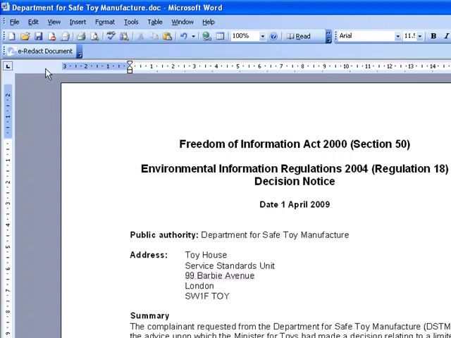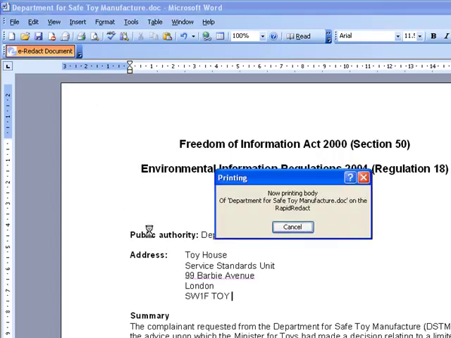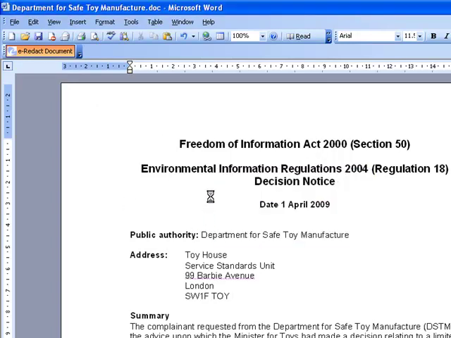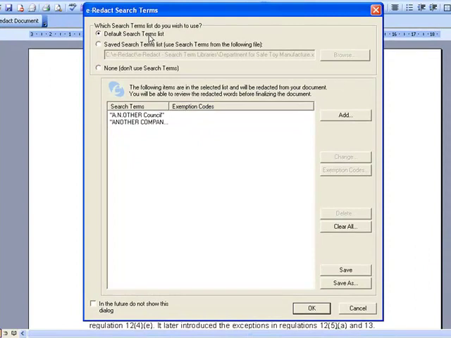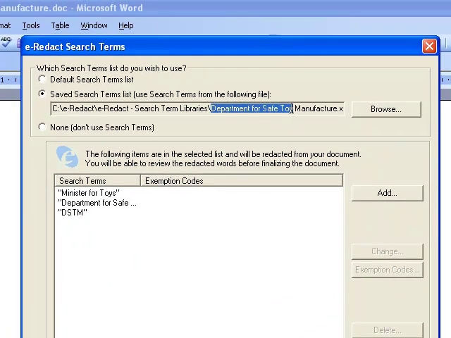In this instance, we're going to invoke the eRedact tool using the toolbar button. This will take a copy of the original file, so it's printing the 32 pages, and it will now prompt me for a search term library to use. We can use a default list of search terms, or we can use a saved search term library. In this instance, I've set a search term library up for the Department of Safe Toy Manufacture.